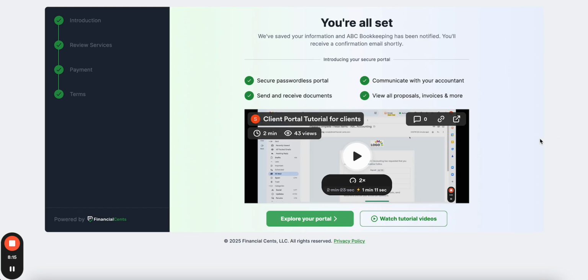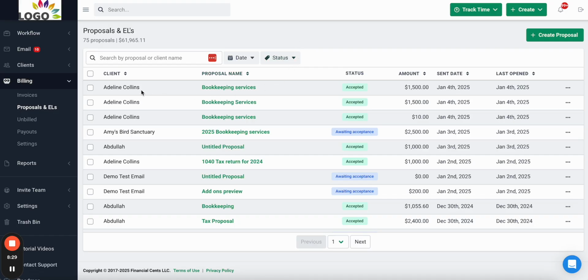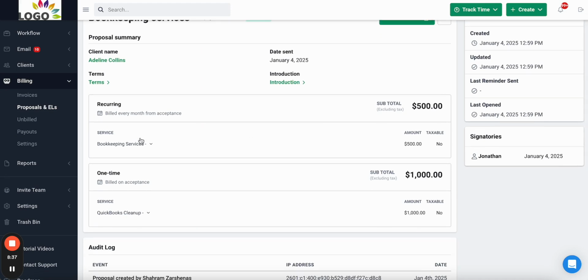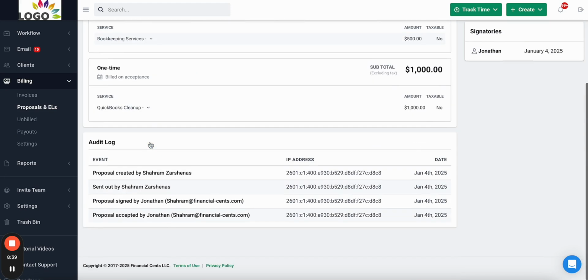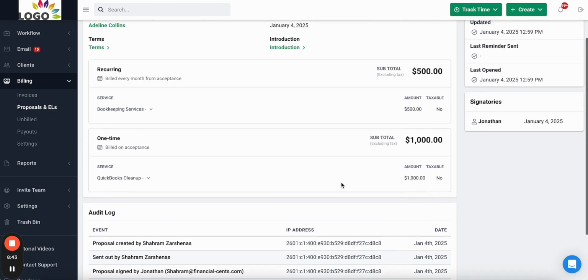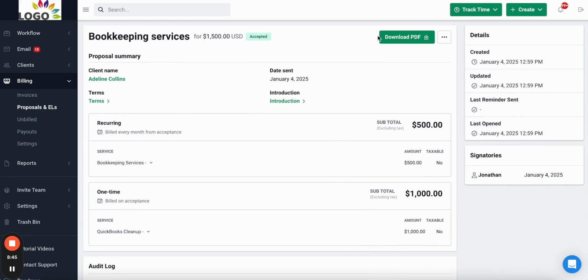And then on your end for the firm, you will see the signed and accepted proposal. As you can see, you can now see the proposal that was sent. It is accepted. If you click the proposal name, you'll be able to view when it was accepted, what were all the services included. You can see the IP audit log. So this is legally binding. It can hold up in court. You can even download the PDF proposal to view it.